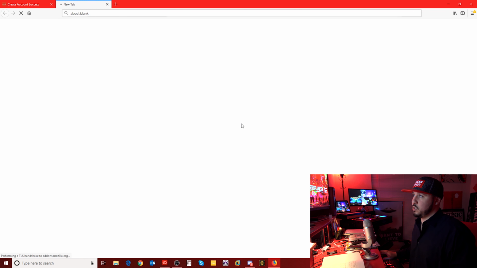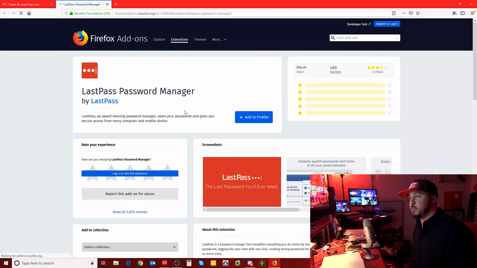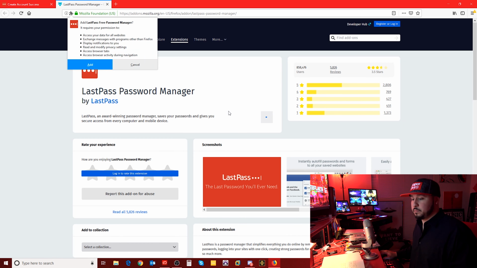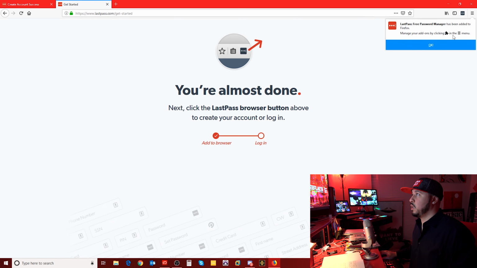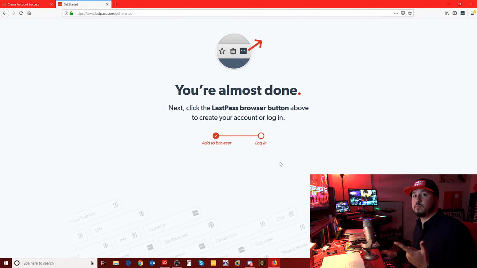So I'm going to install LastPass. Again, this is Mozilla Firefox. You can do it in Chrome. I assume you can do it in Edge. I don't see why not. Yes, you want to add this, and you'll probably see similar messages on whatever browser you're using. LastPass free has been added to your Firefox. Okay, cool. So we added the extension to the browser.